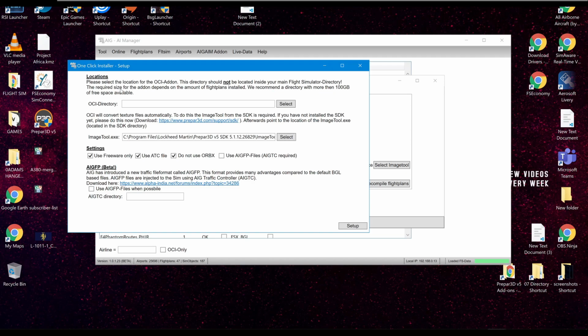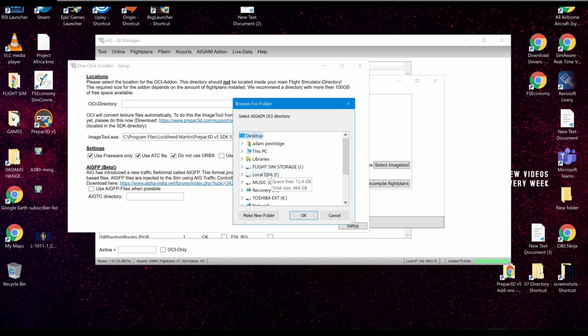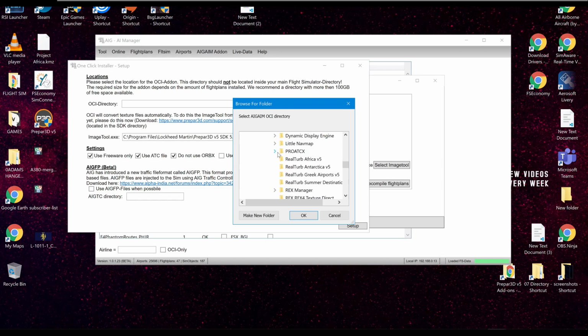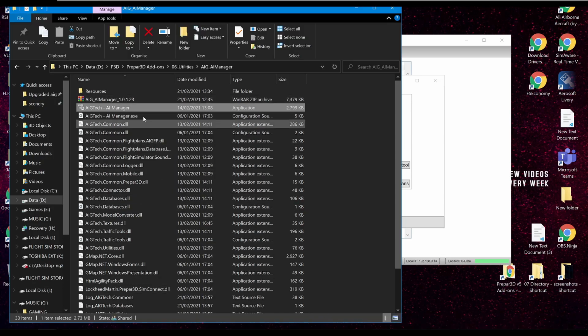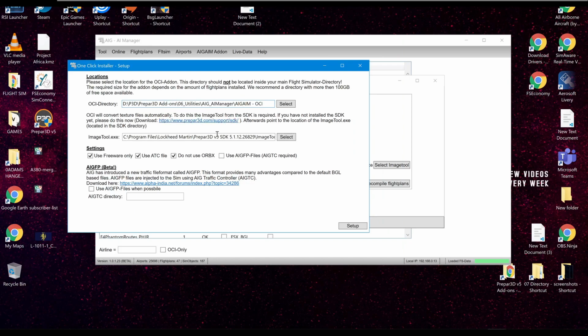And obviously now the OCI directory. This is where you're going to have all your liveries installed. Now, for me personally, I just select the folder that we've selected before. So add-ons, utilities, and then I click on AIG manager, and that's it. It now creates a new folder here, AIG AIM OCI, and within that structure it's going to create the folder where all my liveries are going to be installed.